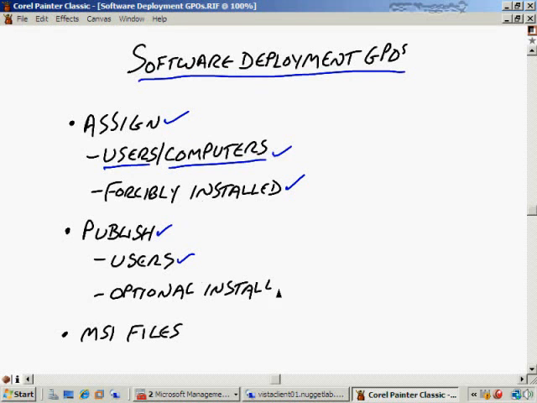Also, it's an optional install. If users decide they don't want it, they don't have to install it. It's just available for them, and we kind of tacitly allow users to install it even though they're not administrators, just by the fact that we are publishing that said software.